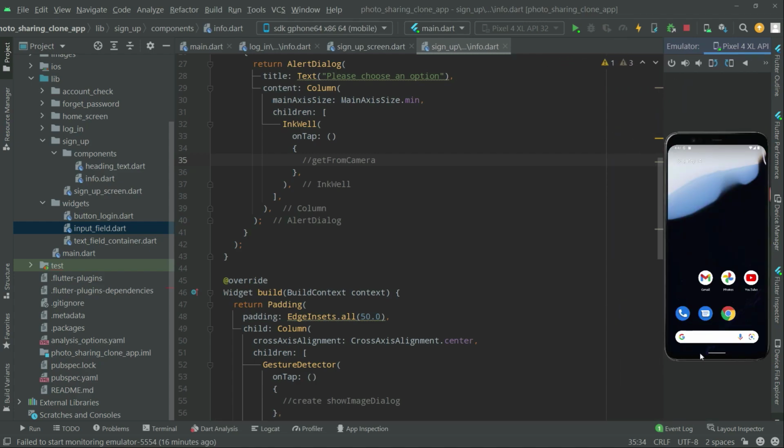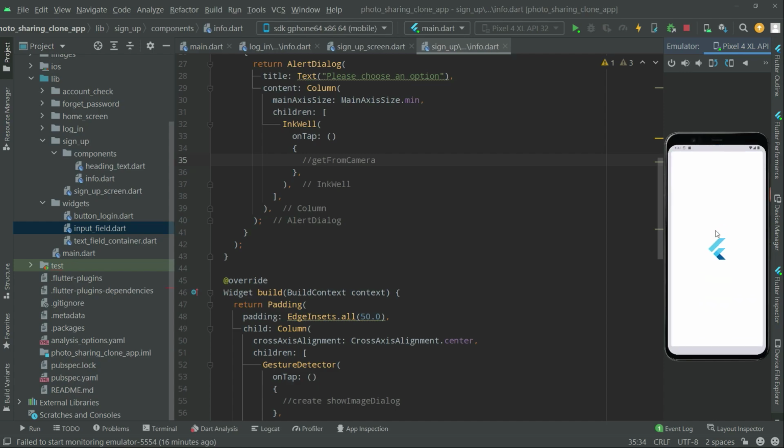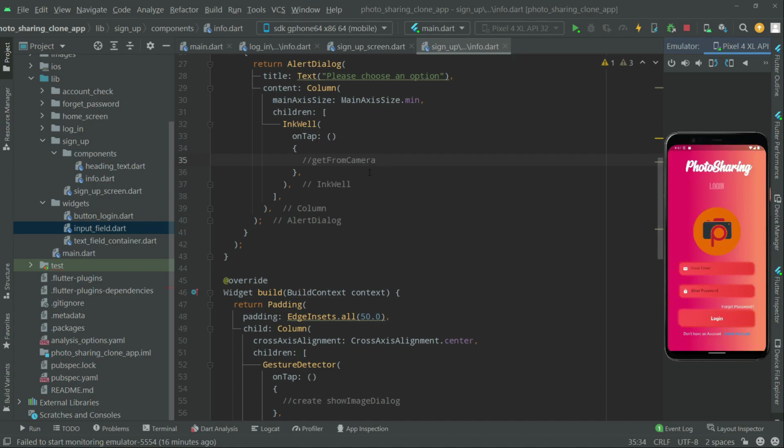Let me open the app again. There we go. So now let me go first to the create account, right in here, as you guys can see. There we go.